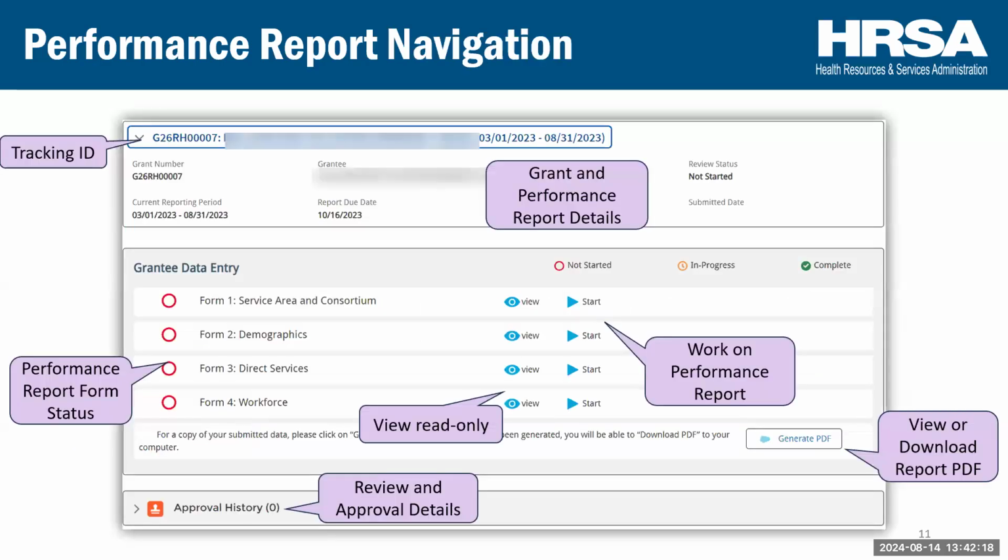So after opening the report, you can view the tracking ID details about the grant and performance report, including the submitted date and the review status. In the grantee data entry section, you can see the status for each form, either not started, in progress, or complete. And take note that this is different than the status for the performance report as a whole.